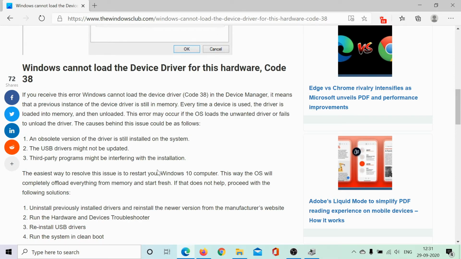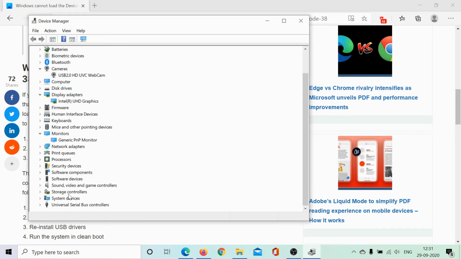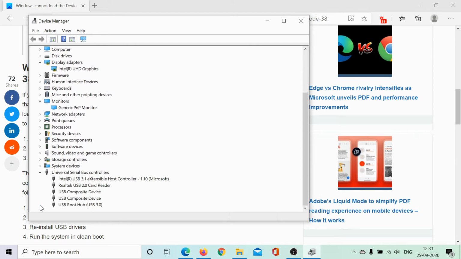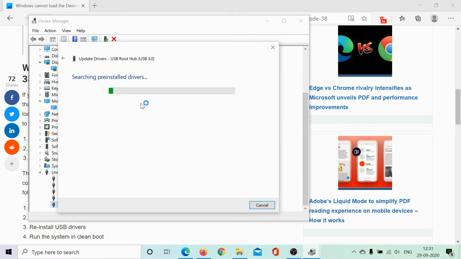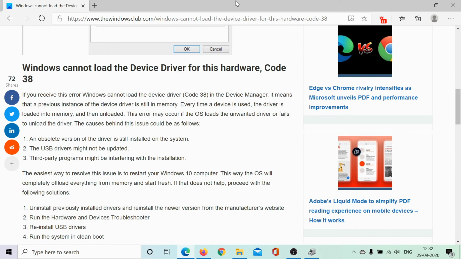The second case could be that the USB drivers are not updated. In this case, go to the Universal Serial Bus Controllers option and expand it in the device manager. Scroll down to USB Root Hub, right click on it and select Update driver, and then click on Search automatically. Make sure that you restart the computer in case the driver had to be updated.